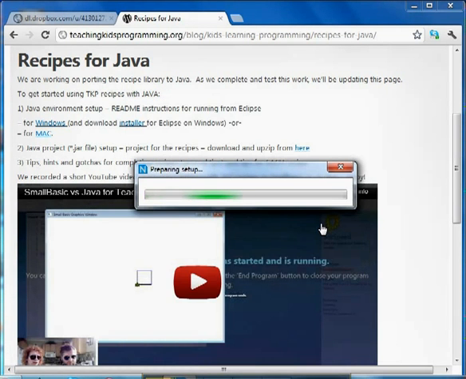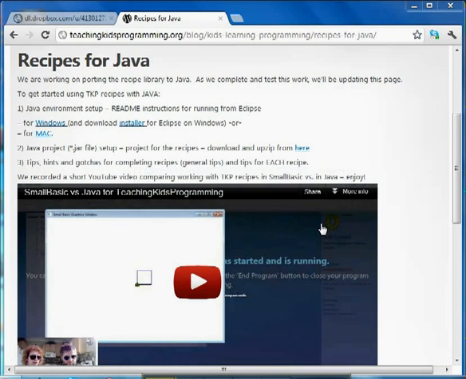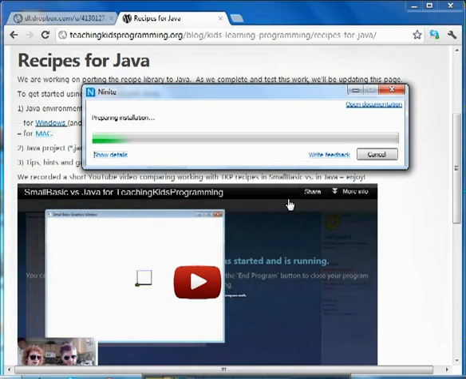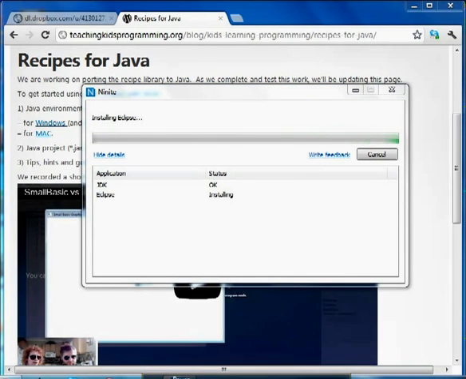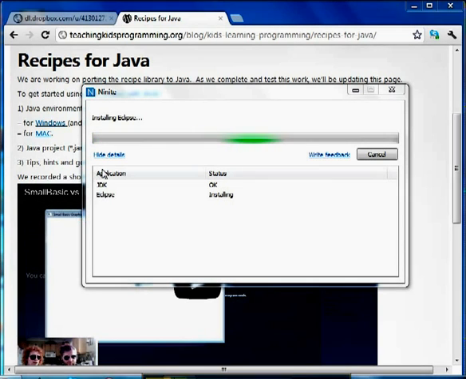That's going to download anything that we need for Eclipse, which might include the Java Development Kit, or the JDK. There it's downloading the JDK, and it'll be downloading Eclipse. Again, I'm going to pause this. The install will take a couple minutes, and during the install, if you want to see the details, you can click on the Details button, and you'll see that in our case, the JDK is done and Eclipse is now installing.